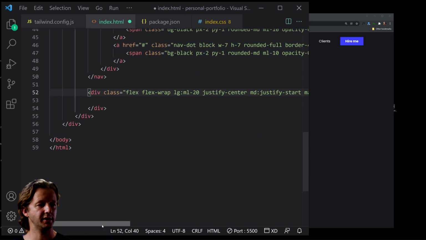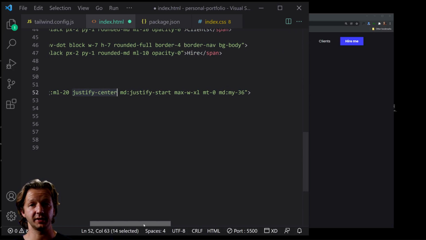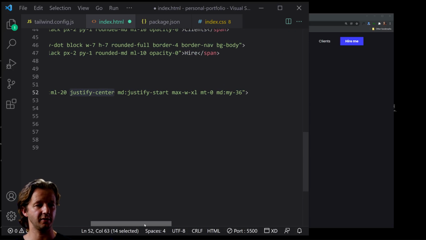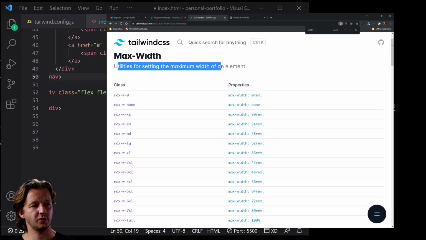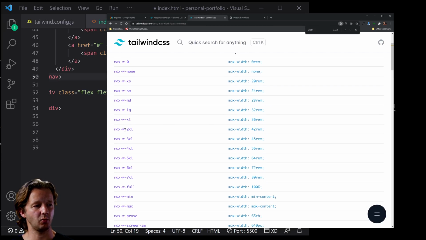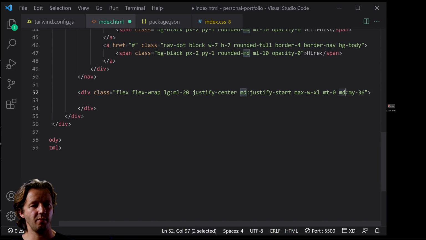So we have on this element, on large, we have margin left 20. We're justifying it center, and that's, again, Flexbox specific stuff to have this particular area centered. On medium and up, we have justify start, again, Flexbox property. And then we have max width XL. And right here in the documentation, we could see it's utilities for setting the maximum width of an element. So max width XL in the case of what we were using. Of course, margin top 0. And on medium, on the margin Y, we're setting it to 36.